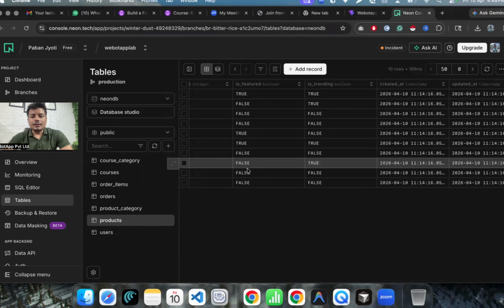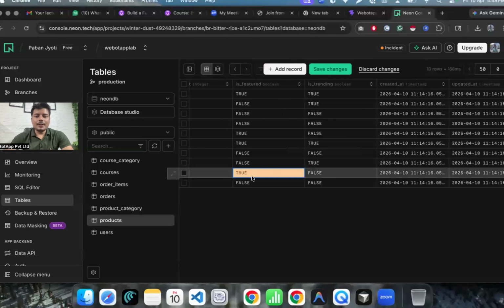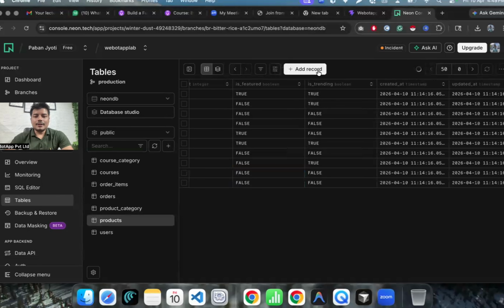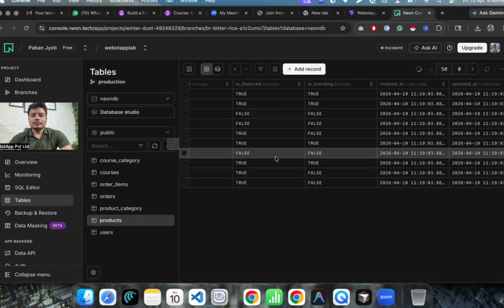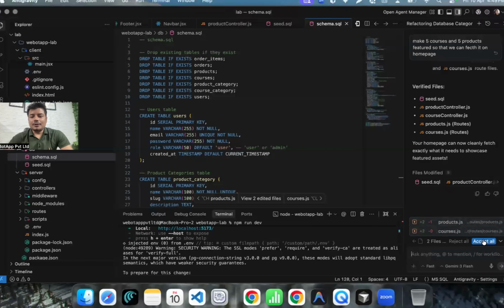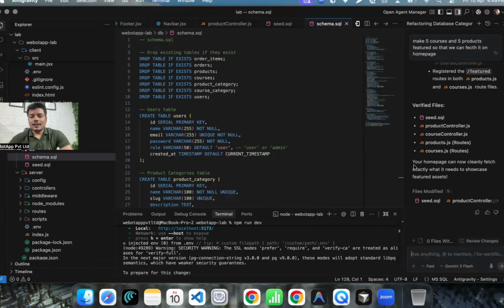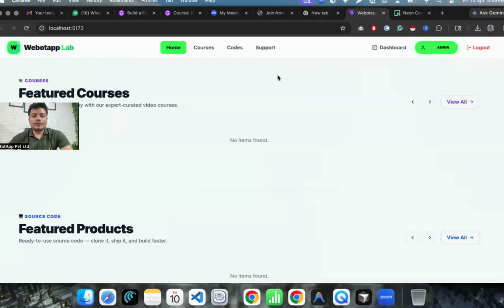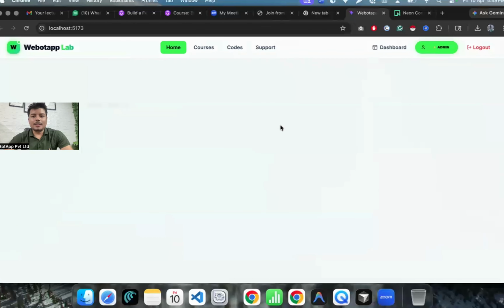Okay, so manually we will make it true. Save the changes. Here also we will make it true and save the changes. Okay, we did some more, so we will make it false. So there are 5 products which are marked as true, and there are 5 courses which are marked as true. Now we can see that the homepage can cleanly fetch exactly what it needs to showcase the featured assets. Now we will go to the home page, and let me reload the page.